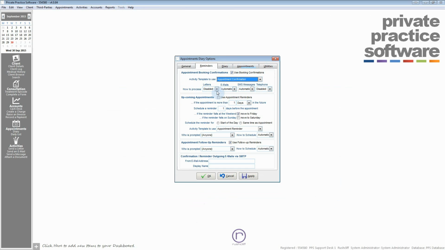So for example here, I've got letters disabled because I don't want to send any letters out as booking confirmations. But if I move over to the right, you'll see I've got emails and SMS set up as automatic. And that's because I want PPS to send out a booking confirmation via email or SMS automatically whenever I'm booking those appointments. The alternative option, as you'll see from the drop-down menu, is to set that as prompted rather than automatic.